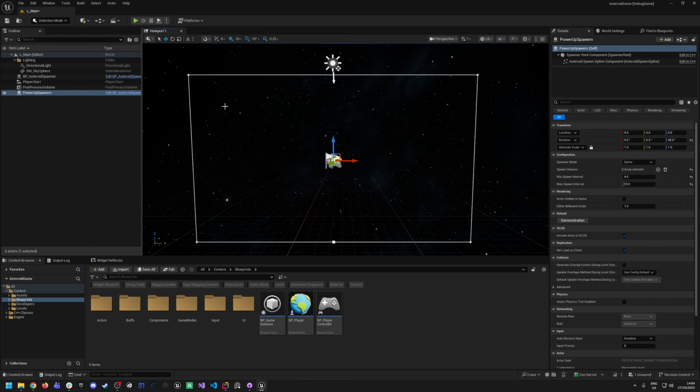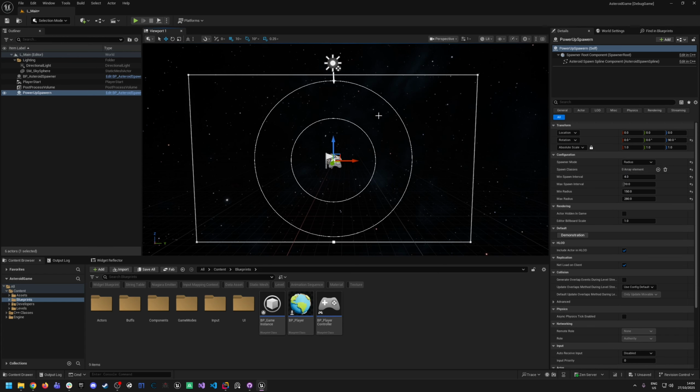You're already familiar with inheritance and making components, but for this task we're gonna use another approach inside Unreal Engine, and this one we're gonna rely on reflection and different setup via exposing properties. So as you can see, this spawner has spawner mode, and here you can click and select radius, and now you will see this radius.